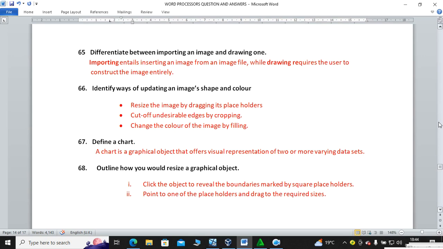Outline how you would resize a graphical object. So simply you click on it, then on the edges you will see the placeholders. You hold the placeholder, you pull it in. When you pull it inside, the object will reduce in size. When you pull it out, the object is enlarged. That is the trick.